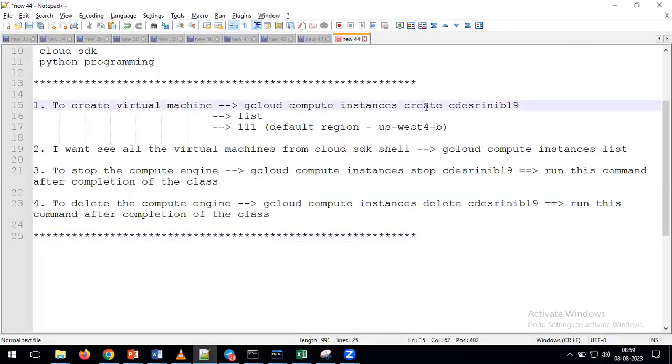Okay, now if you want to create, give the command as create. If you want to stop, give the command as stop. And if you want to delete, just give the command as delete. So this is the way we can create the Cloud SDK shell. This is the way we can create virtual machines from our Cloud SDK shell.